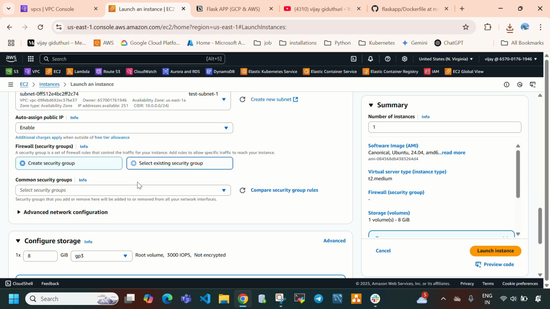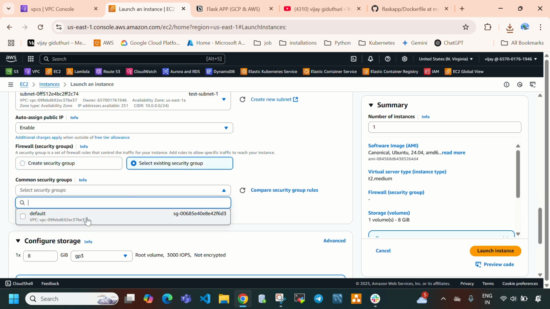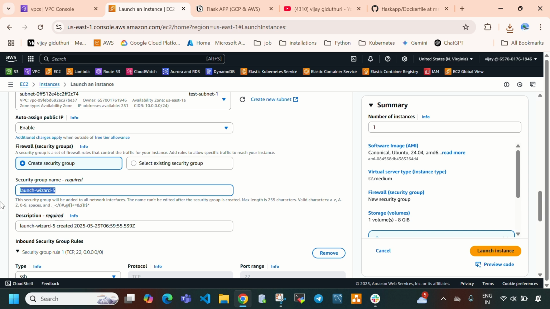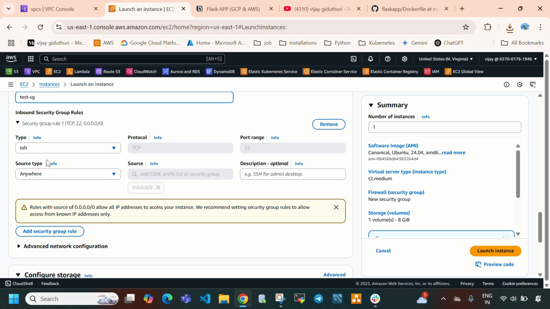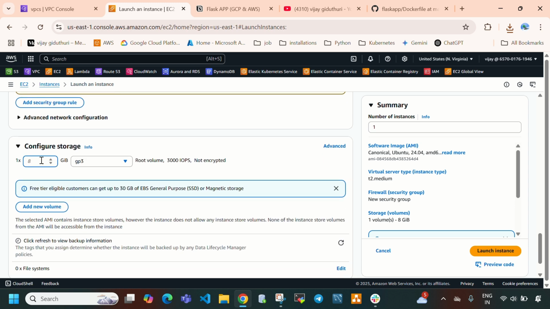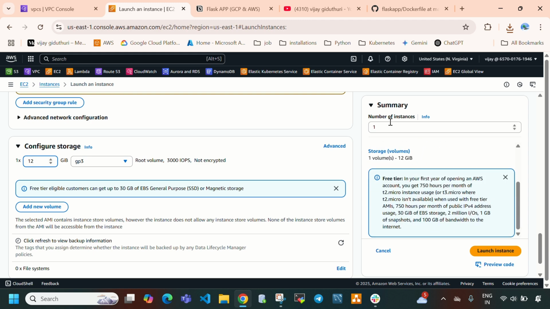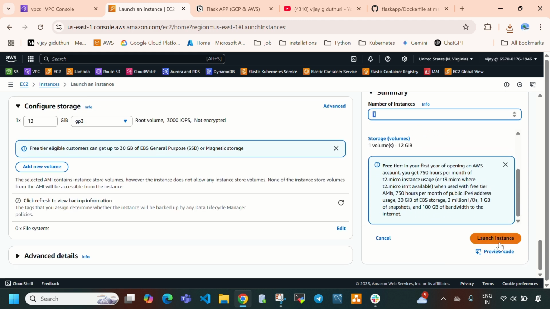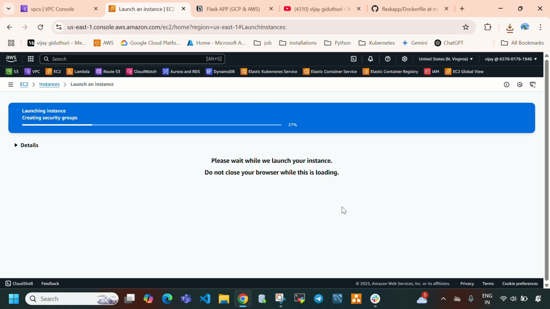Now when it comes to security group, let me check this. I have only the default security group, so let me create a new security group named test SG, and the description also test security group. I'm going to provide only SSH access. Now here I'm going to provide 12 GB of storage. It is enough, and I'm going to create only a single EC2 instance. Directly select Launch instance.